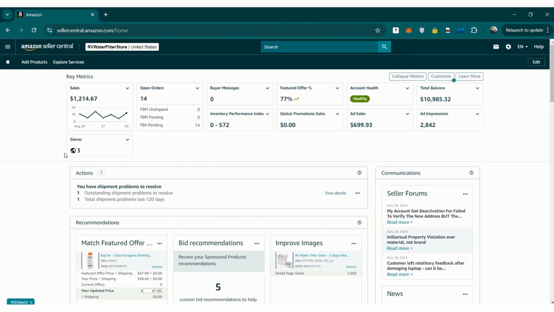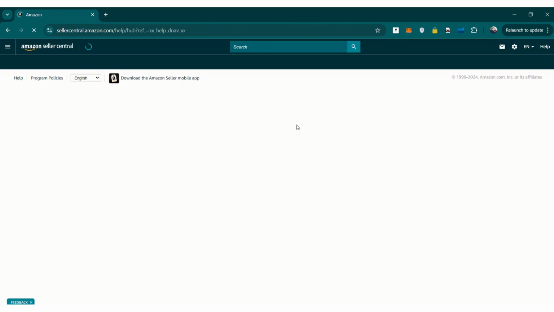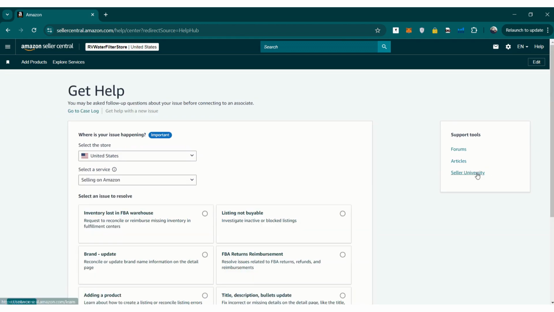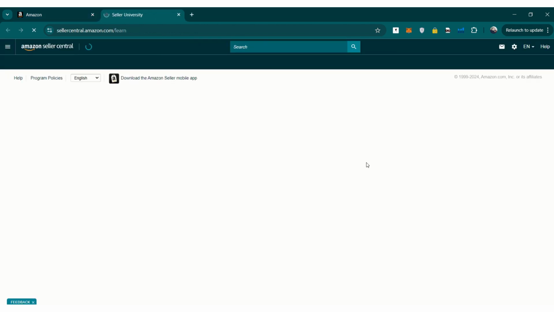Start by logging into your Seller Central account. Once you're on the dashboard, look for the Help section. Click on it to expand the menu. From there, select Get Help and Resources. This will take you to a page with various support options. Now, look for the Seller University link on this page and click on it.